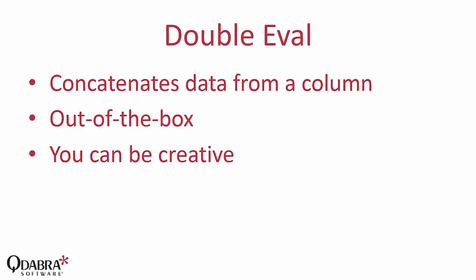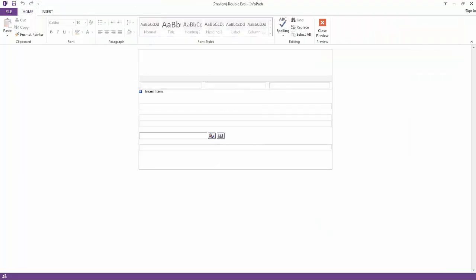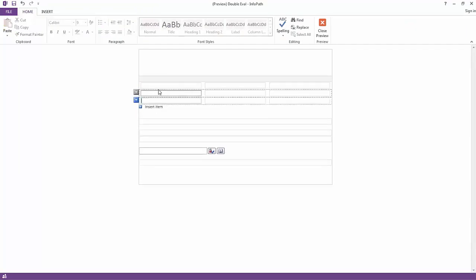So I'm going to show you a sample form which has a double eval technique. If we run this form in preview, I have here fields that have a default value that uses the double eval function. What you're seeing right now is that the double eval approach is concatenating a single column from a repeating table. Now, you can use this also for people picker control.